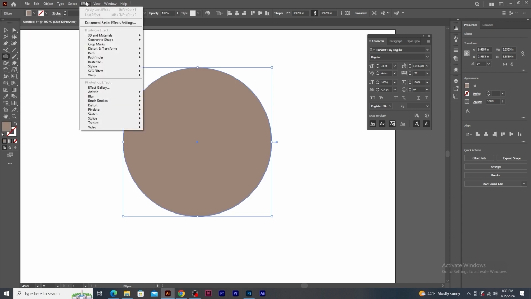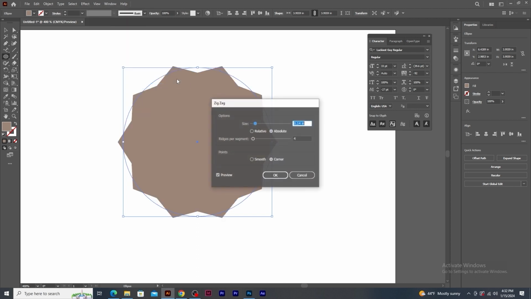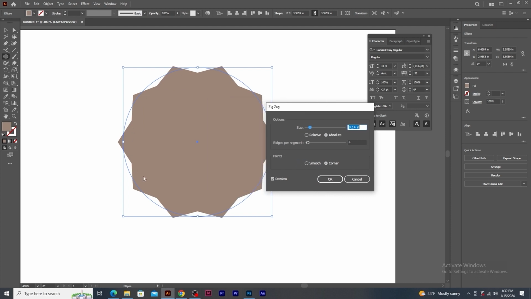Go to the Effect menu. Under Distort and Transform, click Zigzag. This will create a unique design at the edge of the shape. In the Zigzag panel window, you can increase the size and see the changes. For now, I keep 0.1 point. Increase the value of the ridges and set the points to smooth. Again, adjust the ridges if required. Click OK.